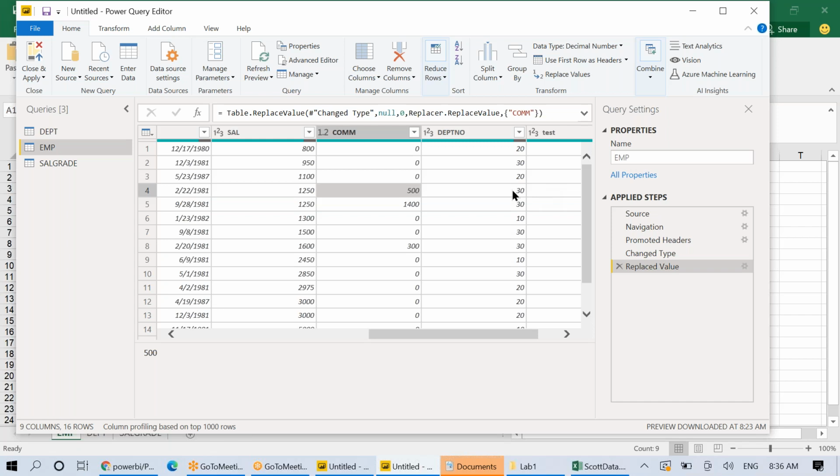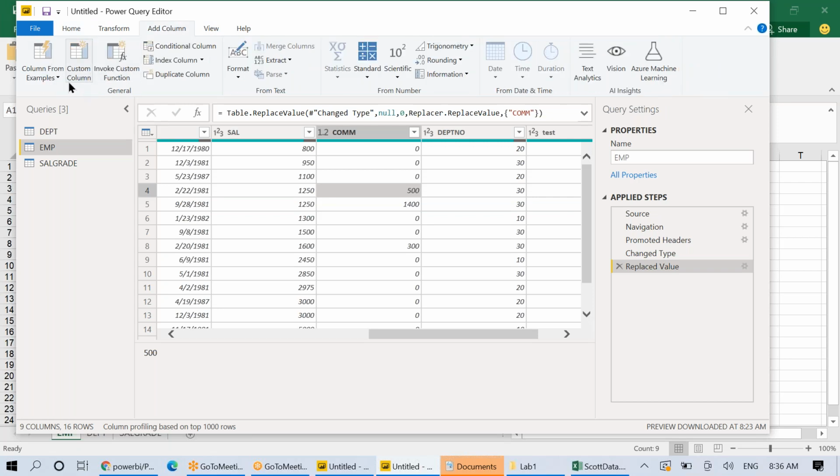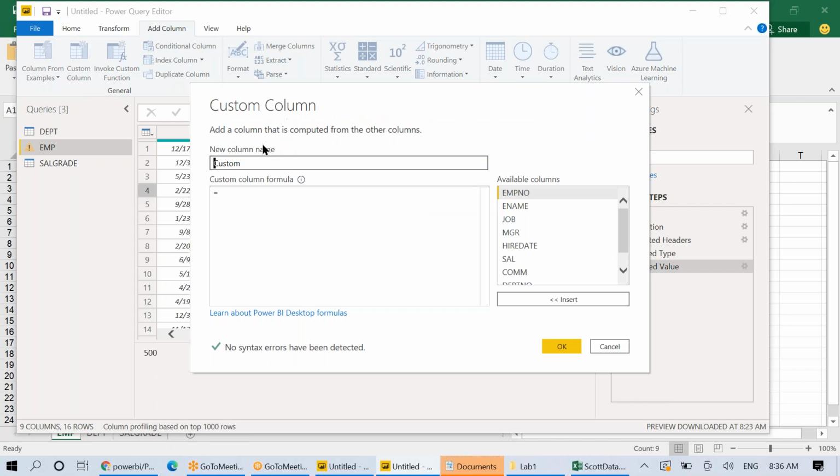Now again, your task: go and observe the menu bar. If I want to add one new column, which option is going to help? Click on that menu bar and try to do it. Wow, excellent. The Add Column option is available. Click on that. The second option is Custom Column, which is for creating a new column. We got the Custom Column window.